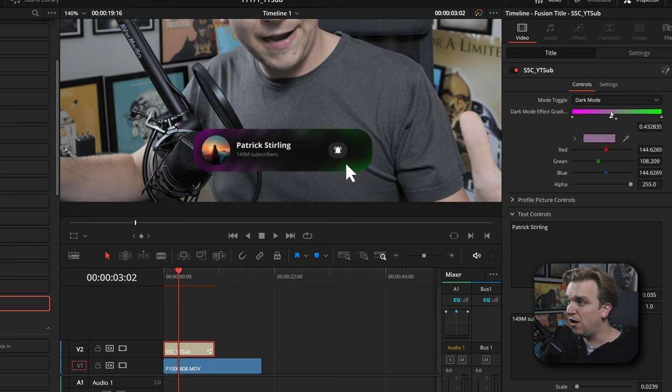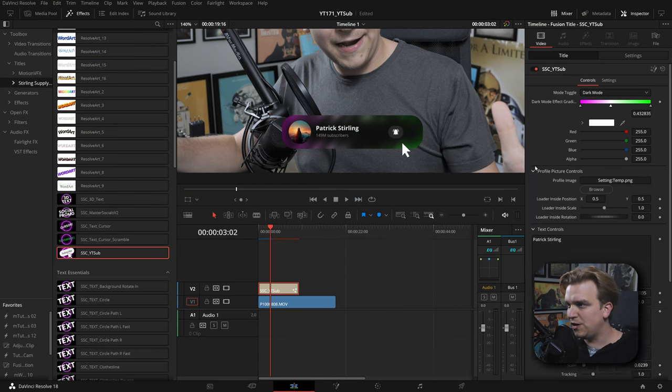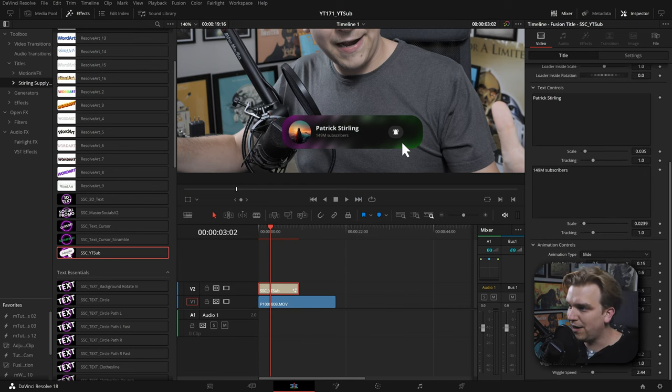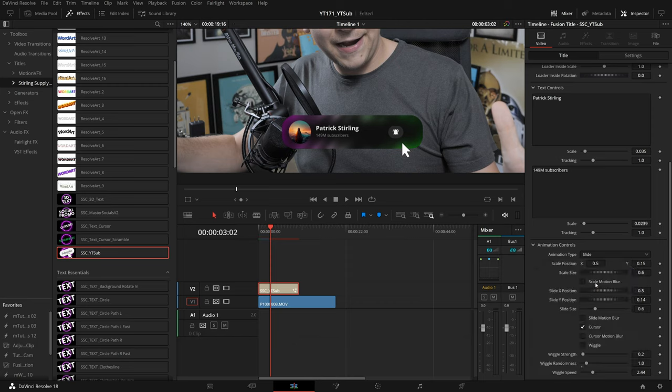You can even click on this gradient to add more points so it cycles between them all. You could pack this full of them, why not? I don't know, it's yours now. And of course you have a spot to load in a custom profile picture, change up the text to anything you like, and then those animation controls for how it animates in. We do have motion blur for both those animation in as well as the cursor flying around. Motion blur can look really cool, will probably take quite a bit longer to process.